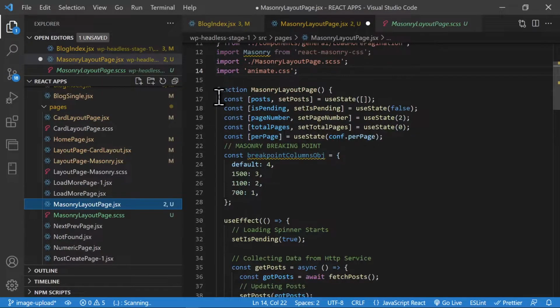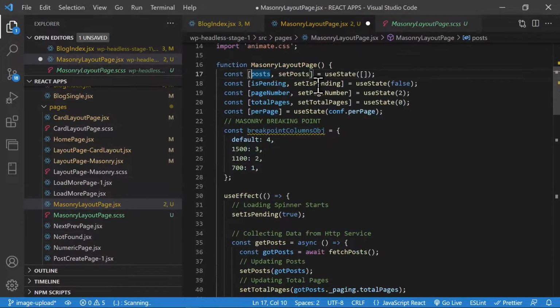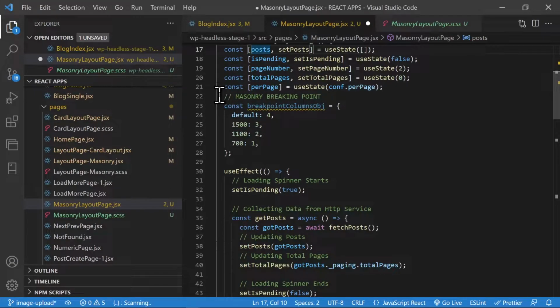So at this point, all my constants are the same. And one extra thing I had to do for my Masonry layout is that I had to set these breaking points. And this is something that I had to do some trial and error.